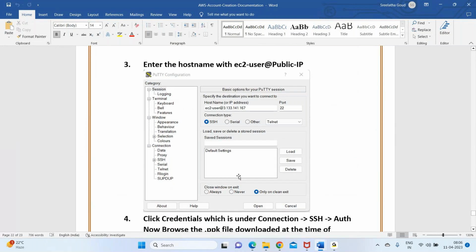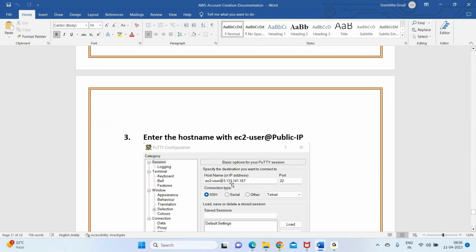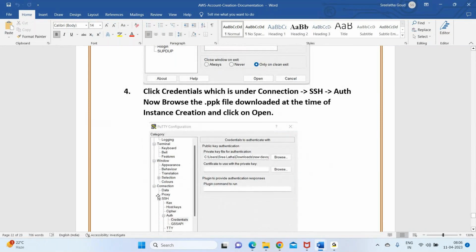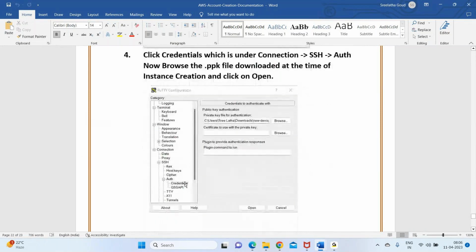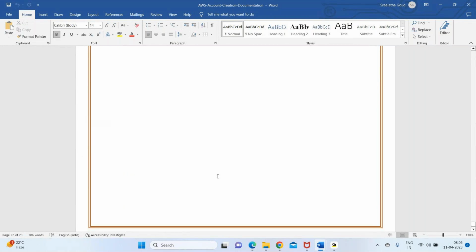For putty, select this IP address, give ec2-user at the rate IP address. Now go to connections, SSH, auth, select the credentials, upload the PPK file and open it. It will open the shell. That is it. Simple, not much complicated.